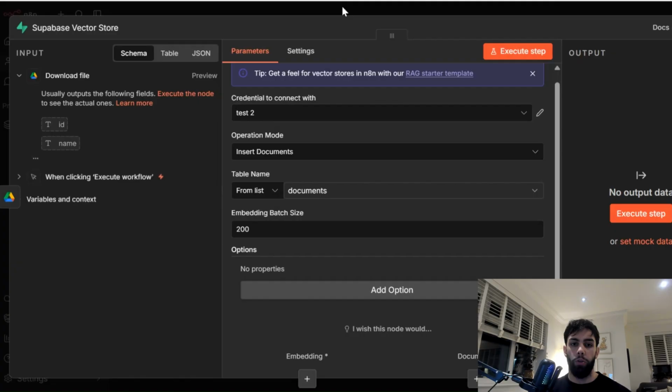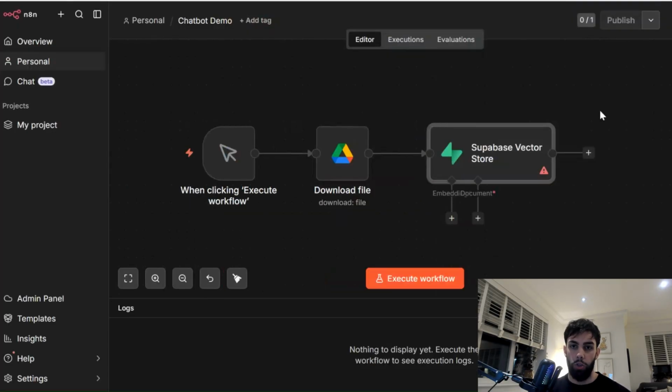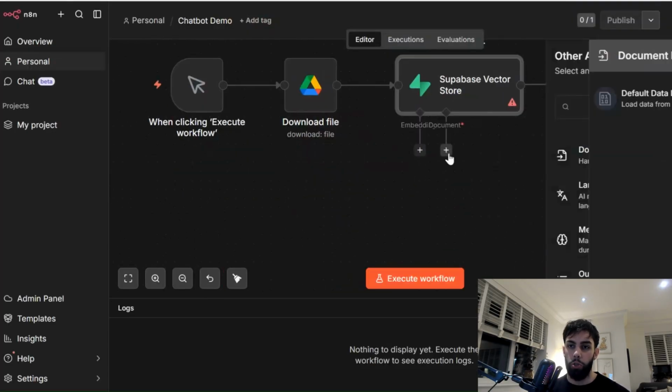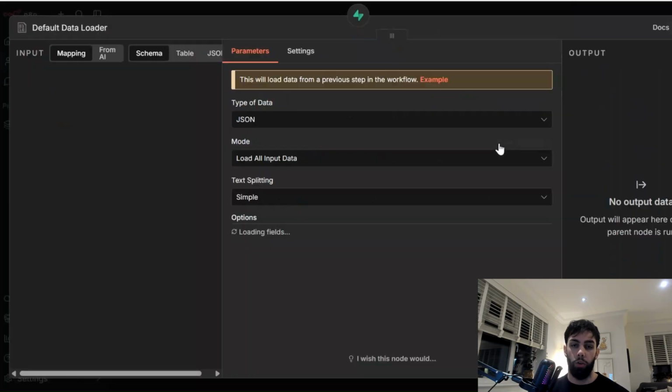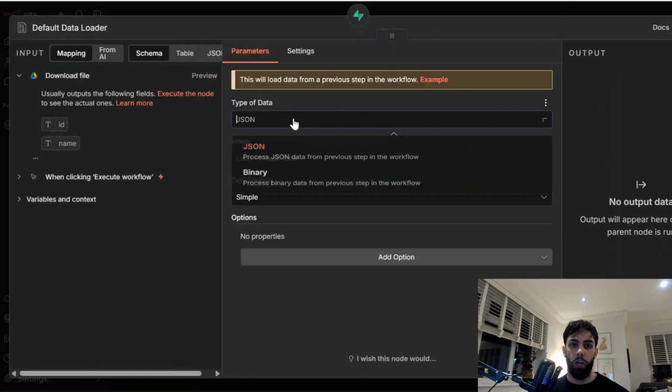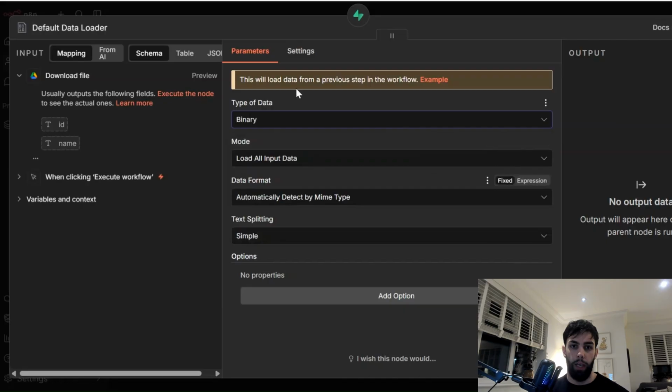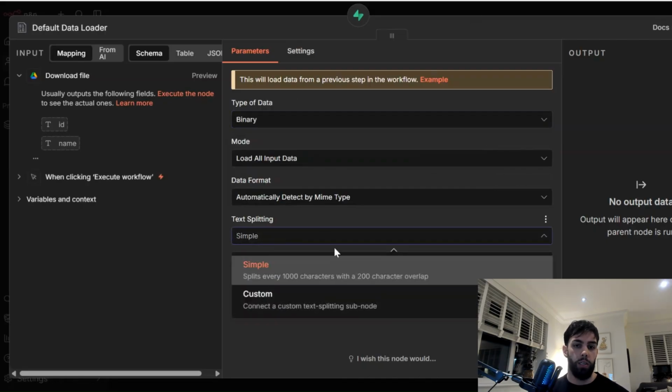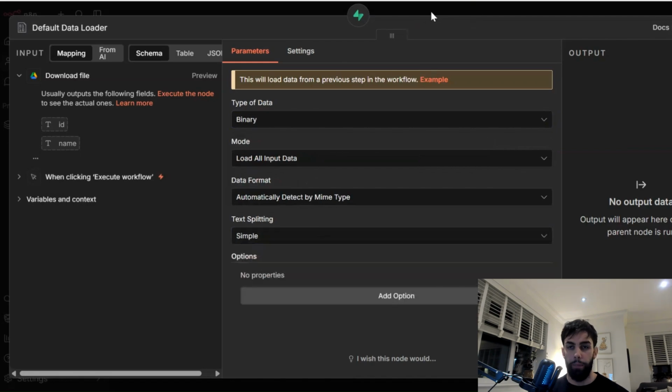Okay, and now we want to add a couple of things in here to our Supabase vector store. So we want to basically upload that document that we've got. We're going to change this type of data to binary here, and that is fine. And we can leave the text splitting as simple. You can change it to custom if you want, but simple does the job 99% of the time.